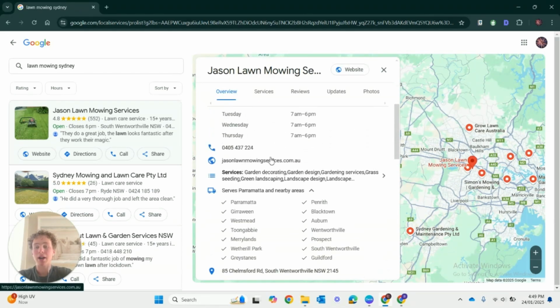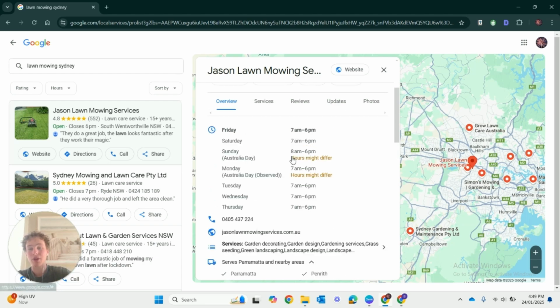Your phone number has to be consistent with everything else across your website, your social medias, your emails you send out. Everything has to be consistent with what you've got on Google here. And that goes the exact same for opening hours. They need to be consistent.